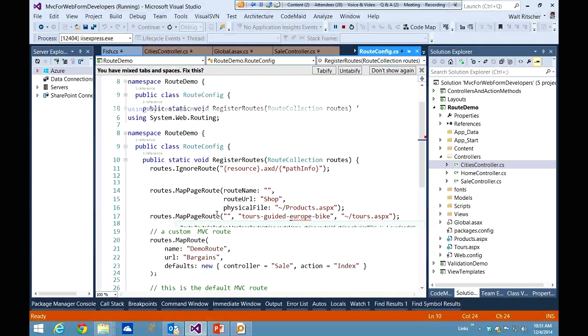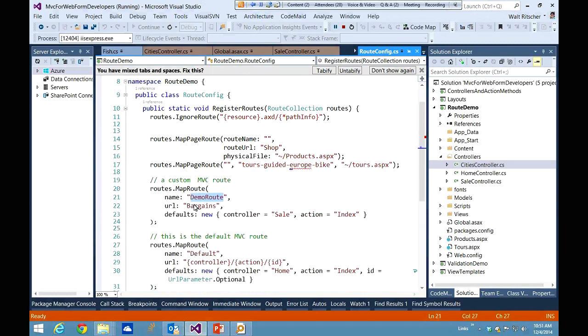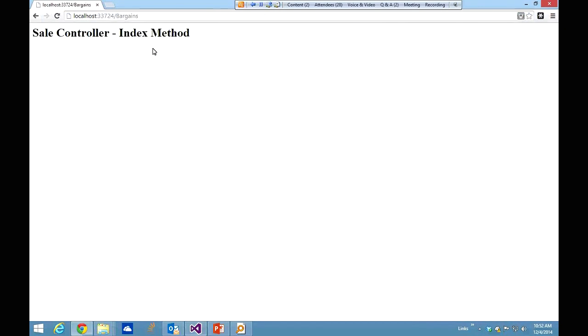More screen real estate there. Here's an MVC route. You can give your routes names. It's not important for what we're seeing today. The key part here is the URL that we're going to go to, and this one's going to instantiate the controller called sale, and it's going to call the Index method. Now I've hard-coded this. I have one URL that maps to one Index method inside one controller.